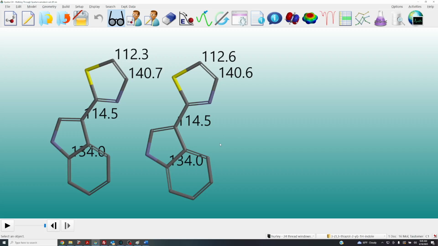So at this point, we'll leave you at the end of the walking through Spartan tutorial, and we will pick up next with how to build in both 2D and 3D.